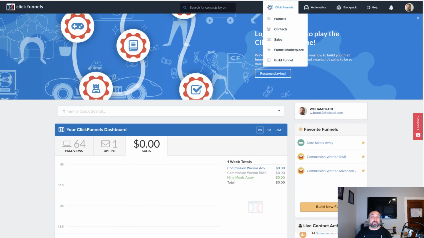So here with the basic ClickFunnels, this is what you're going to get, which is everything under this tab, which is the funnels. It's going to be your contact management. It's going to show you your sales statistics. Then it's going to take you to a funnel marketplace, and where you can just build a funnel.